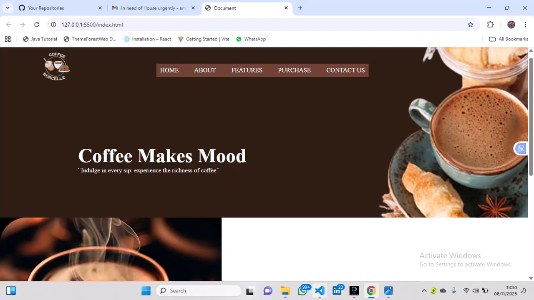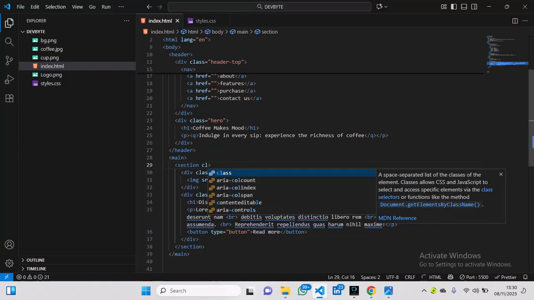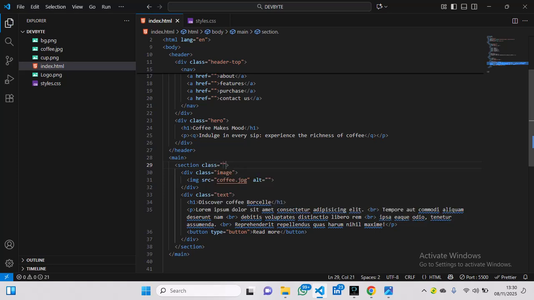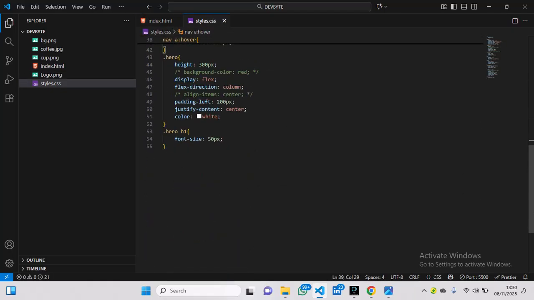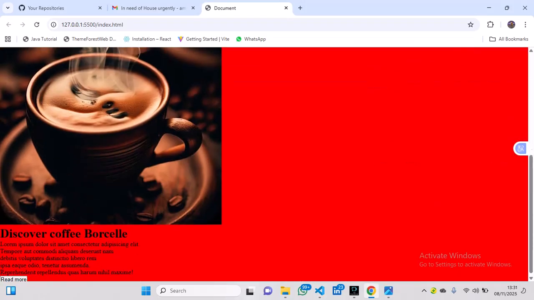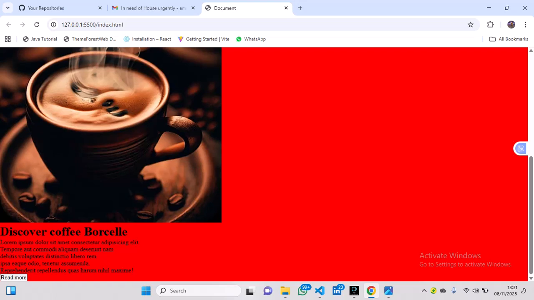Now for this first section we created, let's give it a class name and call the class coffee. Now let's come to our style. First off, I like working with background color, so do dot coffee. All right, in our dot coffee, I'm going to be giving it a background color of red first. Let's know where our coffee is covering. You see it now. Good. So this coffee has two sections. One has the image, the other has the write-up.